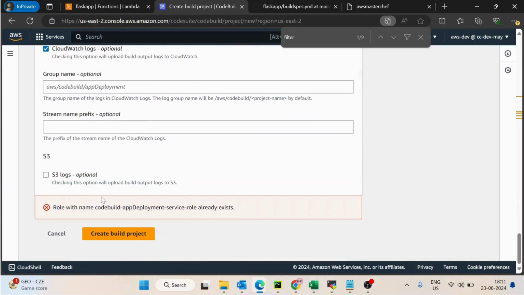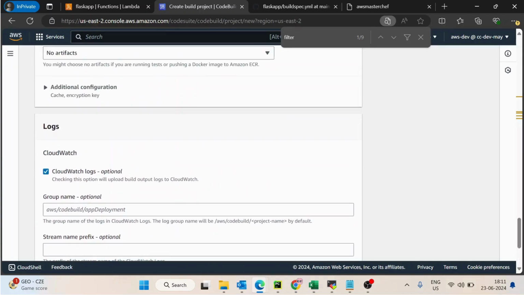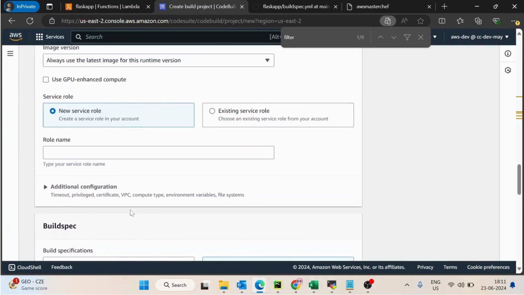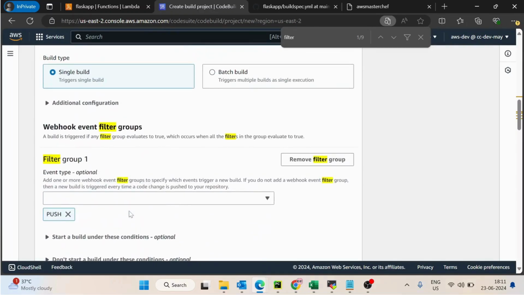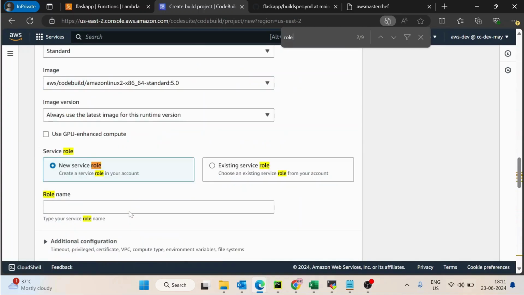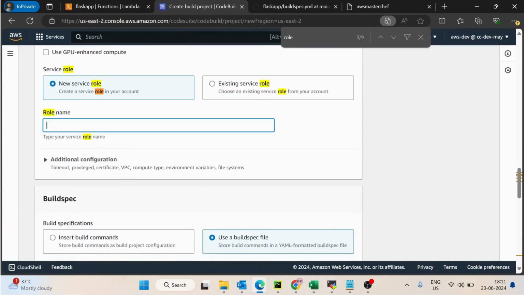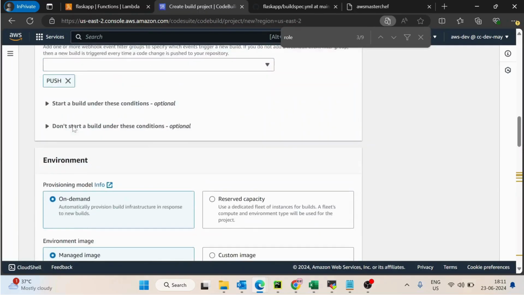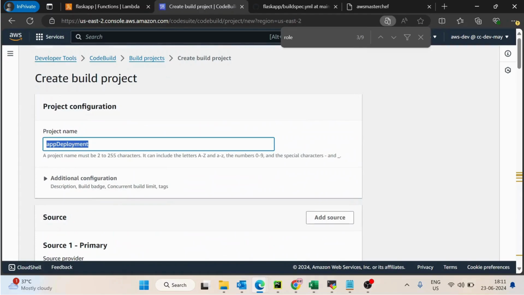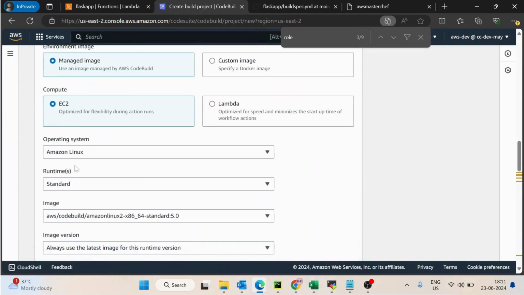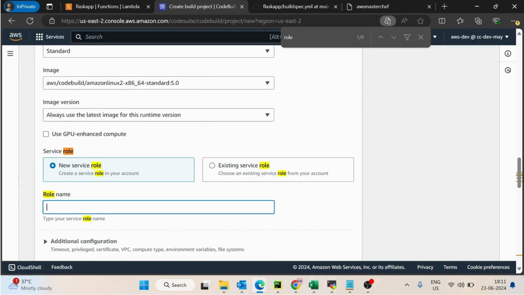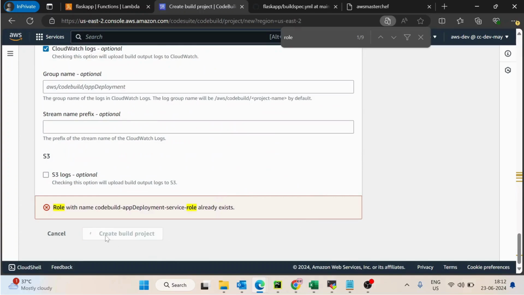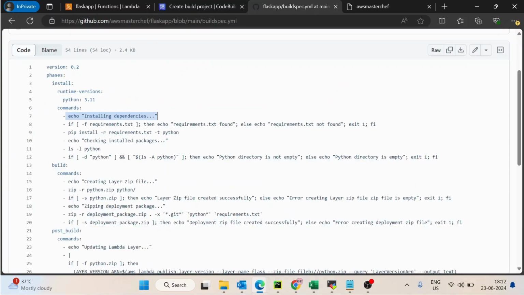So kind of we have a role with the name code build app deployment service role that already exists. So what we are going to do, let's rename this role. Okay. Role name, what I will do, I will just copy this. Again, I am going to see here, okay, app deployment role, create build project. Yeah, so this time I think this should be created. So let's go here again, I think.